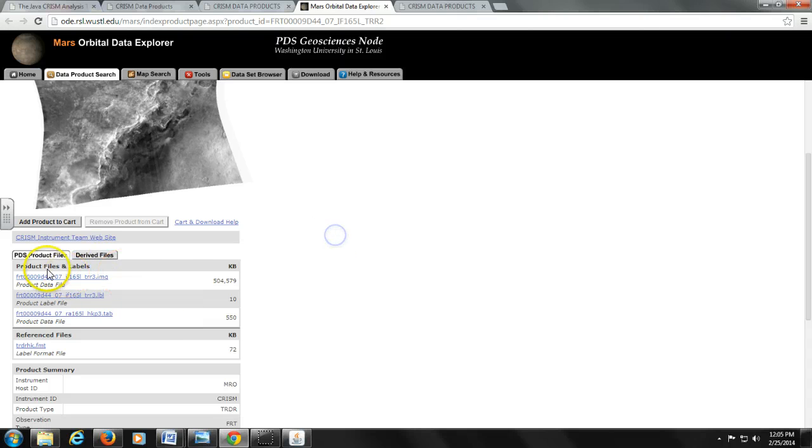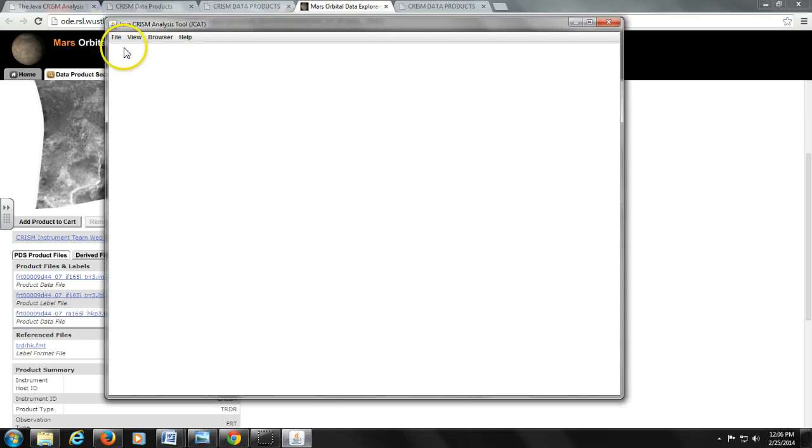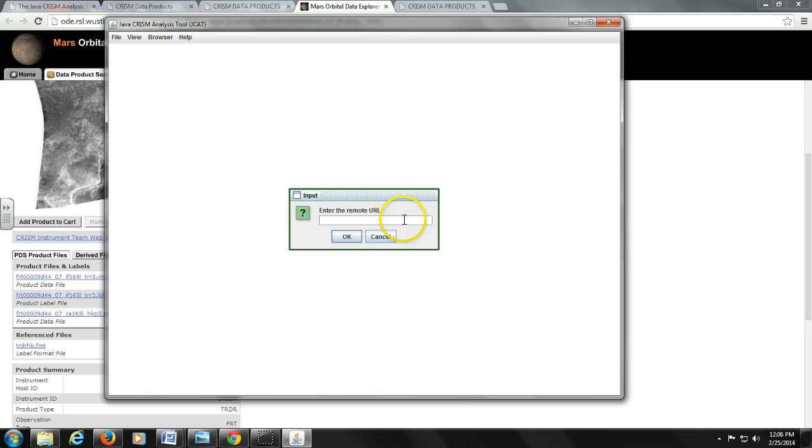So what you want to do is you want to go down to product files and labels, and you want to choose one of these. It doesn't matter which one, but you want to copy it, and don't highlight it and press copy. Actually put copy link address. So now what you want to do is you want to go back to JCAT and you want to go to File, New, Remote File.